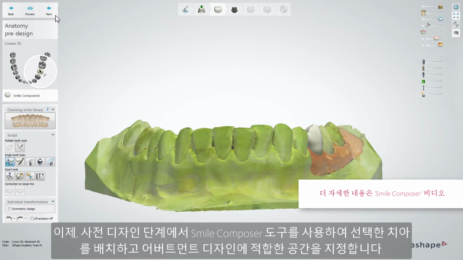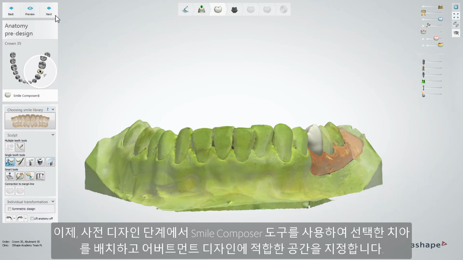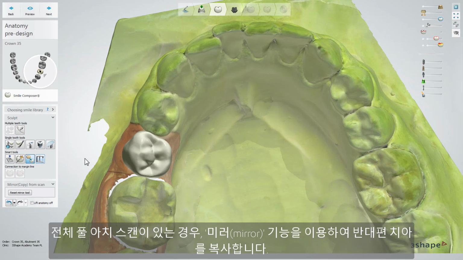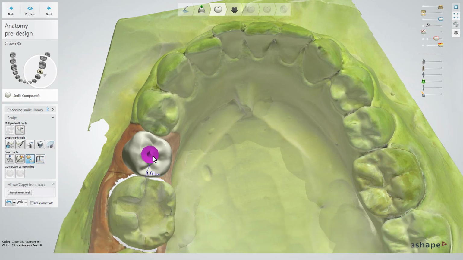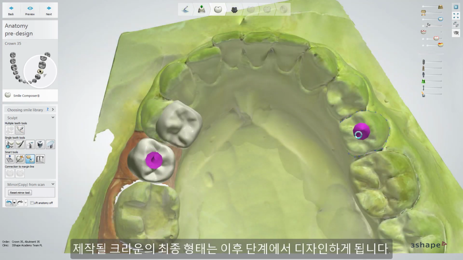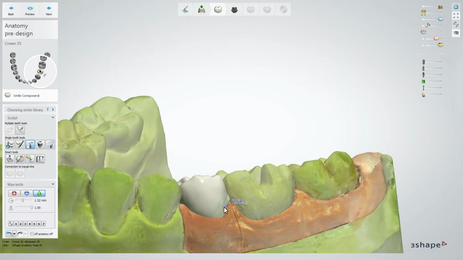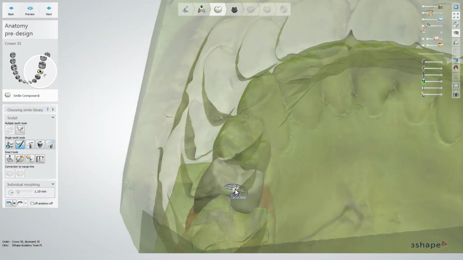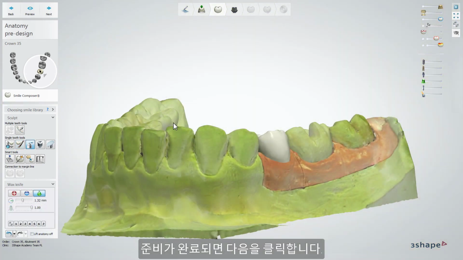Now, when you are in the anatomy pre-design step, use the Smile Composer tools to position the future tooth and designate a right space for abutment design. In cases where you have a full arch scan, use Mirror tool to copy from the other quadrant. The final shape of future crown will be designed in further stages. Click Next when you are ready.